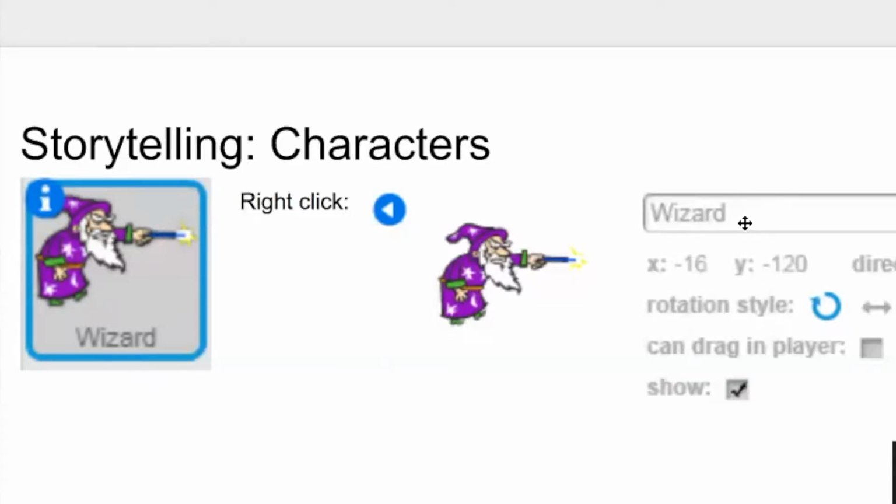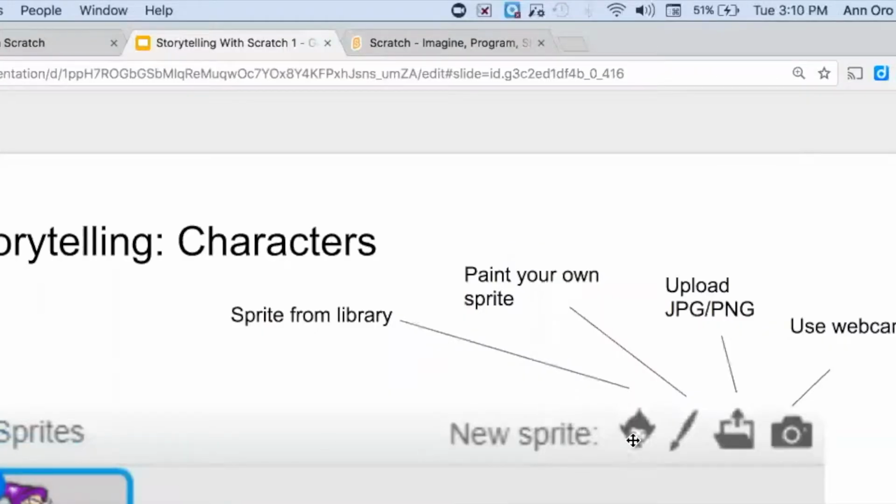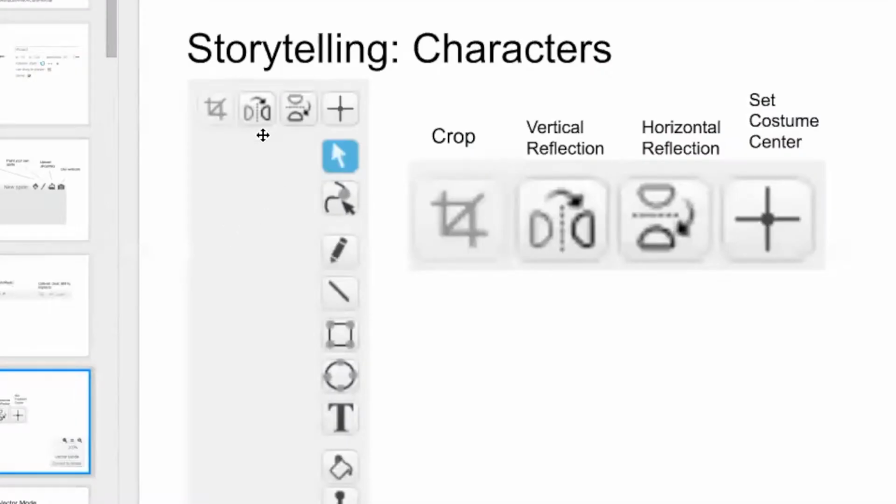And this is where you can name the character. It also shows you what direction it's pointing, and the X and Y coordinates that it is at right now. We talked about how to bring a new sprite from the library, paint your own, upload, or use the wizard. What I want to look at a little bit are those drawing tools.